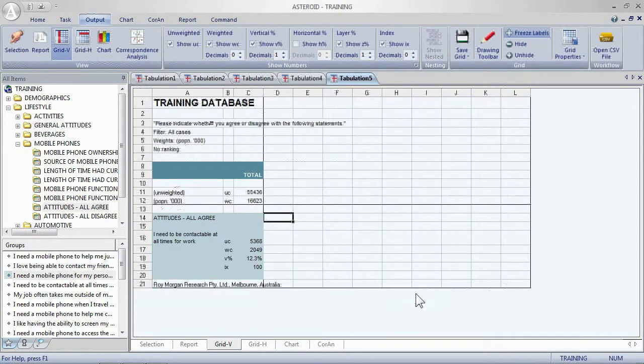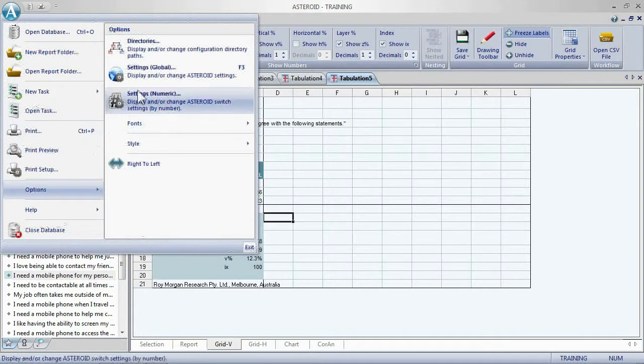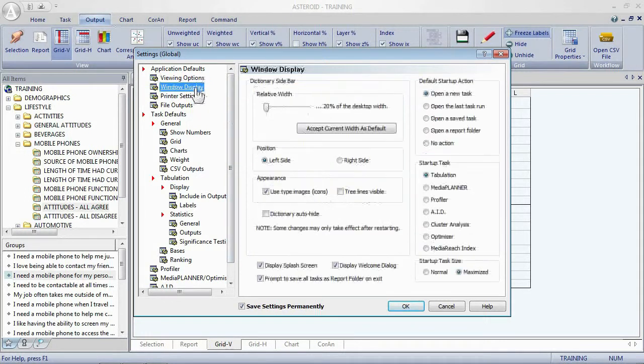If you wish to specify some global settings, you need to go to the options menu and choose settings global. Here we can specify how we want all of the different tasks to appear and how Asteroid is to behave. For example, when we have a viewing option and you run a table, it's always going to appear in grid view first of all. In window display, when you start Asteroid, it's going to display the splash screen, the welcome dialog box. If you don't want these to display every time Asteroid opens, untick the boxes.